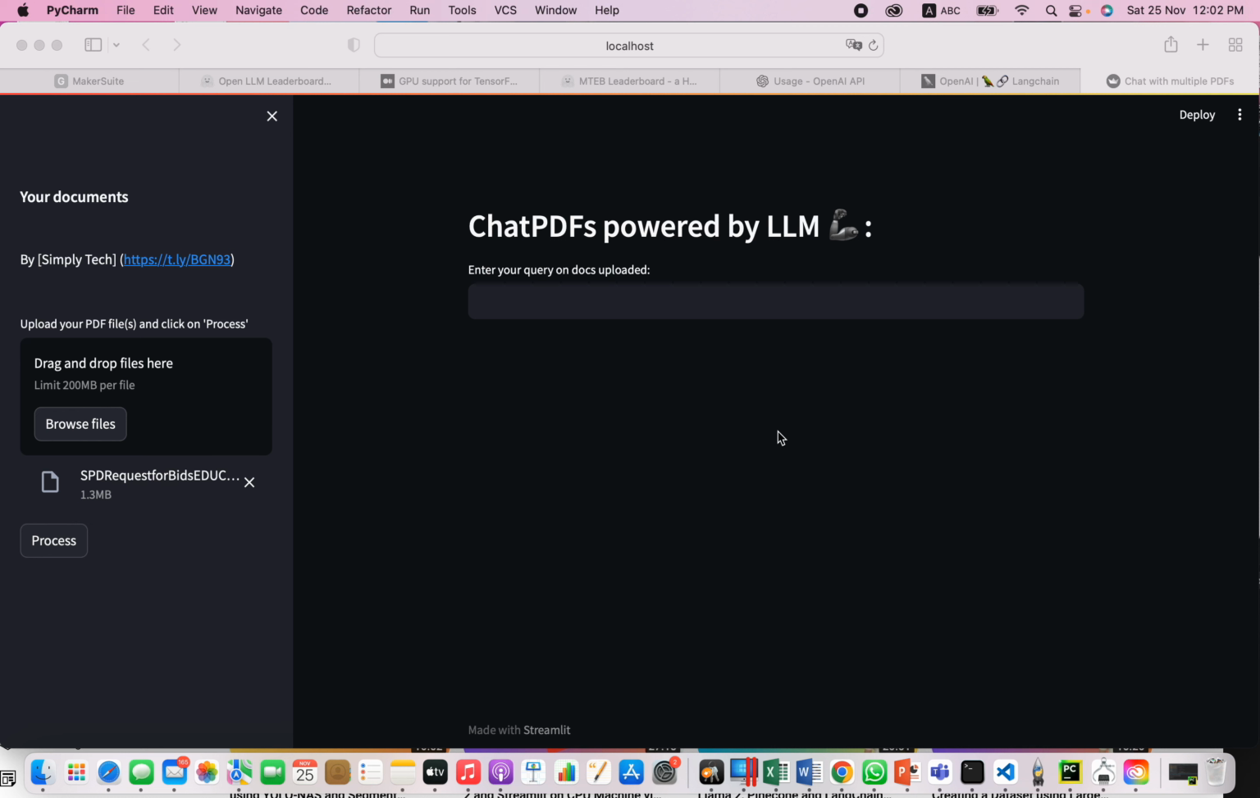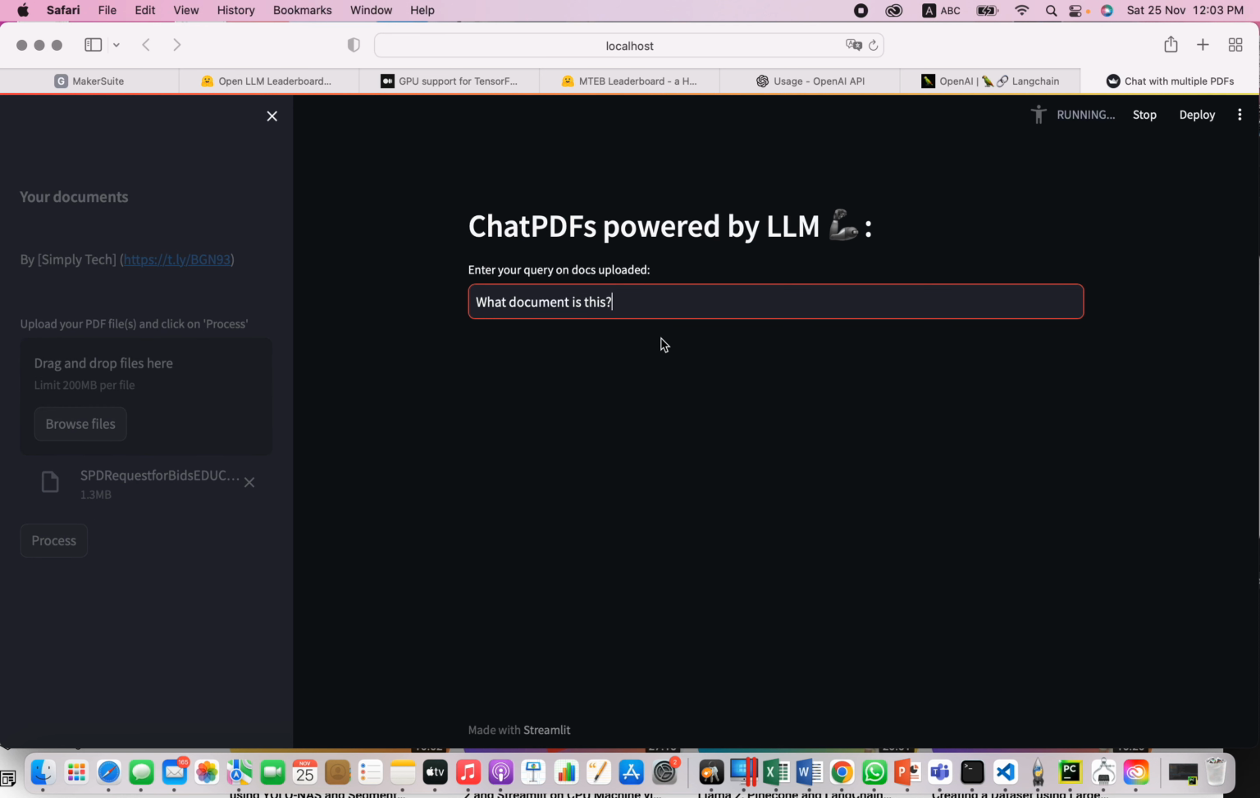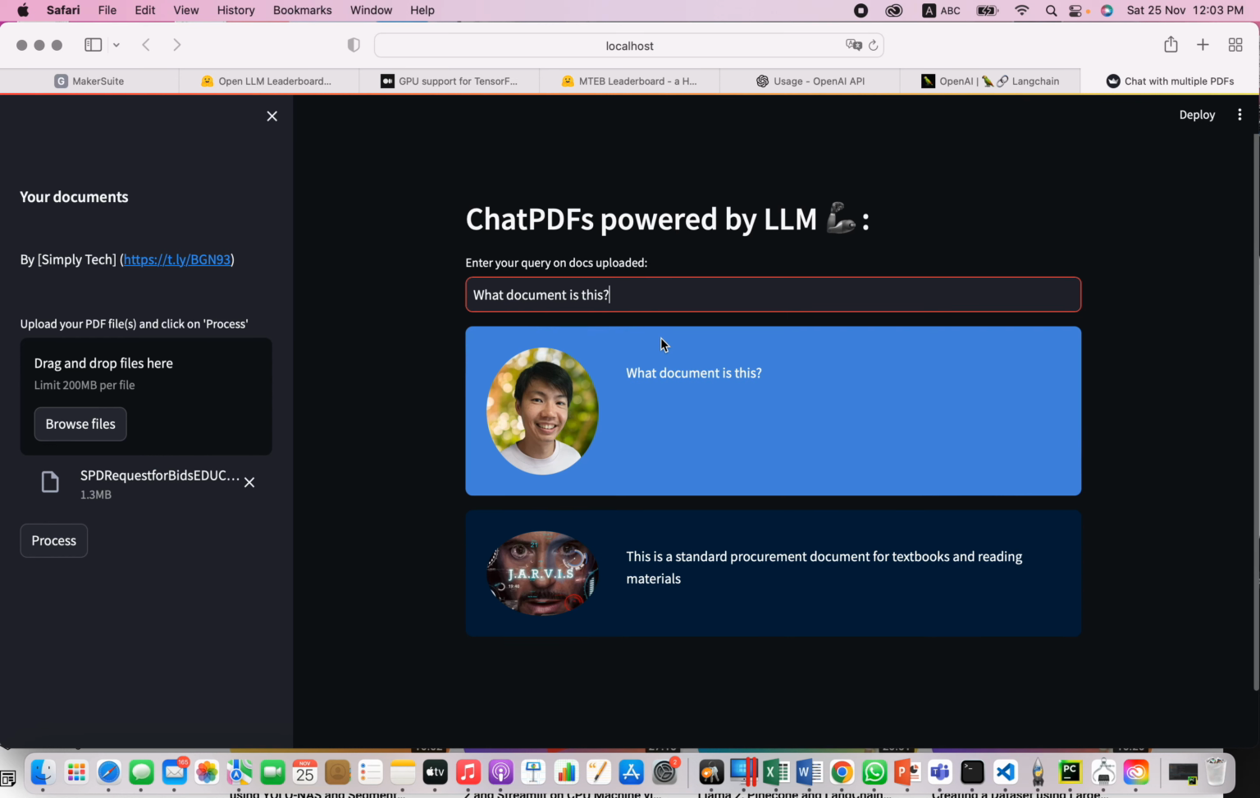To put things into perspective, if you were to use the same state-of-the-art embedding model but running on CPU, I think it would have taken probably half a day or so, or even longer, to embed just 144 pages of text. So let's ask some questions regarding this procurement document. What document is this? So this is a standard procurement document for textbooks and reading materials.